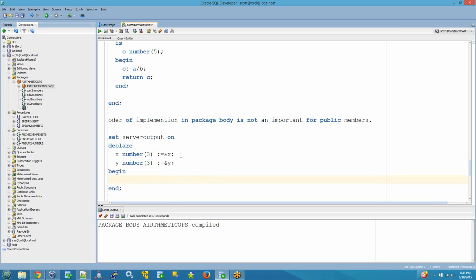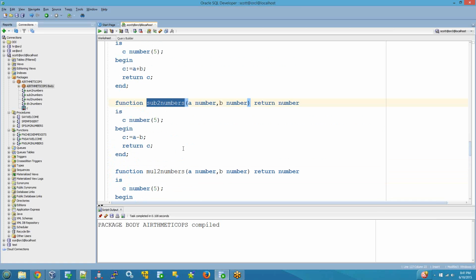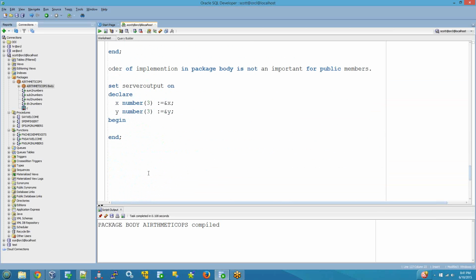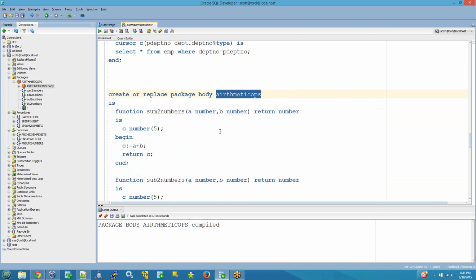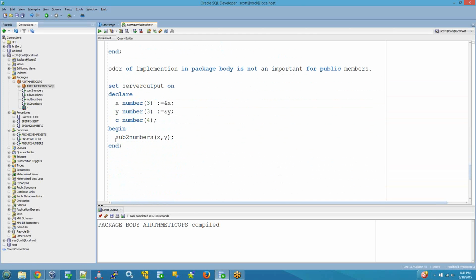So here, now we need to call package name dot procedure name. Package name dot variables, comma y. This is wrong because we need to mention the package name. So what is the package name we have here? Arithmetic OPS. So C is equal to. So we're calling a function sub two numbers of package arithmetic OPS.